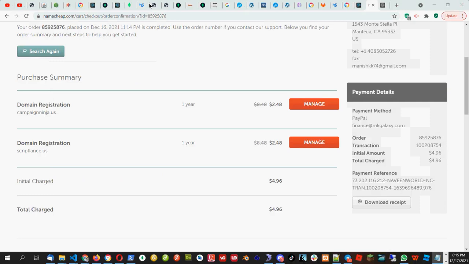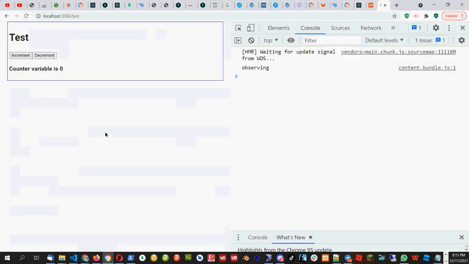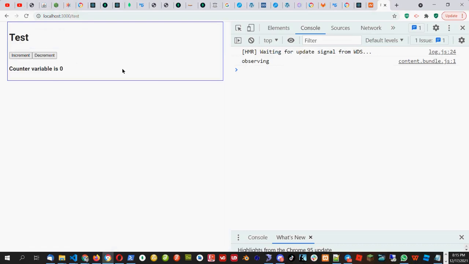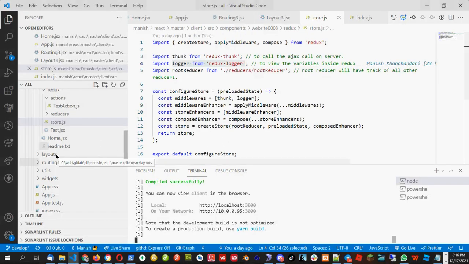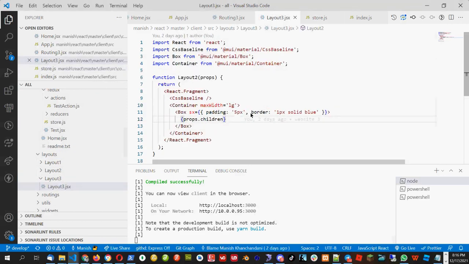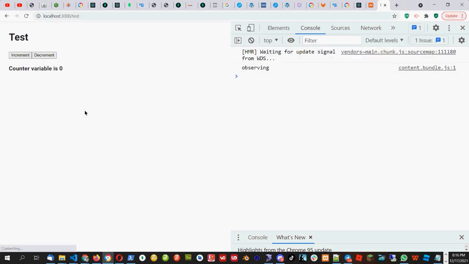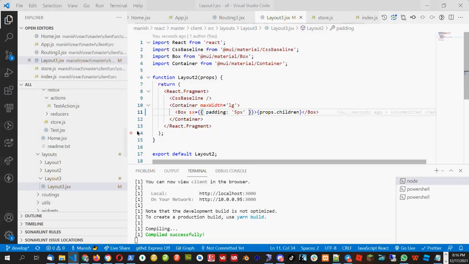Okay, let's try to build our code right now. Right now the border is coming. I don't need the border. Let me delete the border. In my layout, I just put the border. I don't want the border, so I'll go into the layouts, layout 3, and here I put the border to show you how the space looks. So now no border is coming. Okay, that's fine.